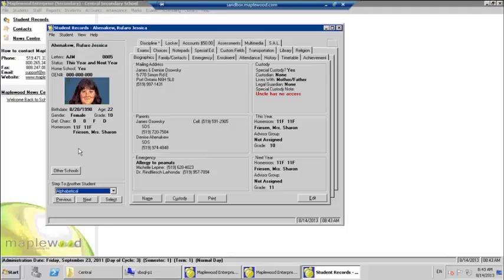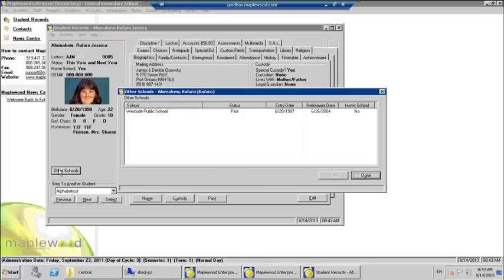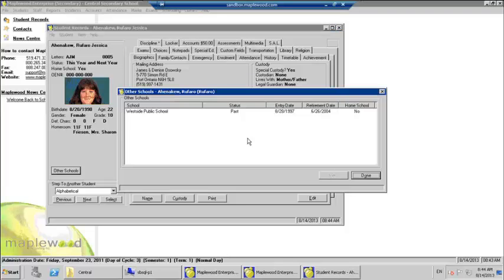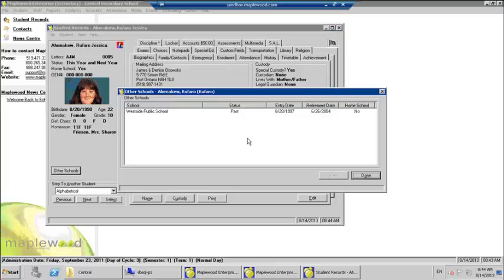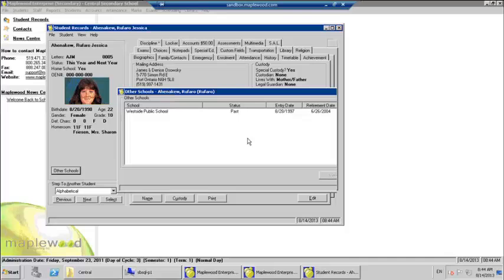What that other schools button does for you over on the left-hand side, if I click on it, is show me where else the student has been in upper grade. If they've never been in any other school but yours, then you won't see an other schools button. But as soon as, let's say, an elementary student goes to a secondary school, the secondary school will see where they were prior to coming to their school.